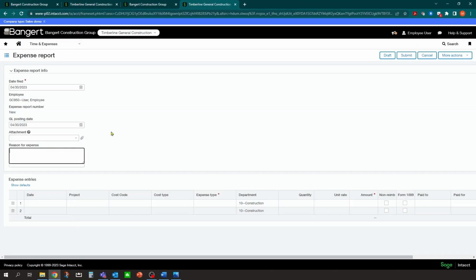Now, if you remember back in the configuration, there's some fields here, reason for expense, for example. That was one of the fields that we were able to say make required. Now, we didn't do that. But, for example, maybe it's just 4/30 expense report, something like that. Okay. And then down in the detail here is where you would log in the detail of your entry.